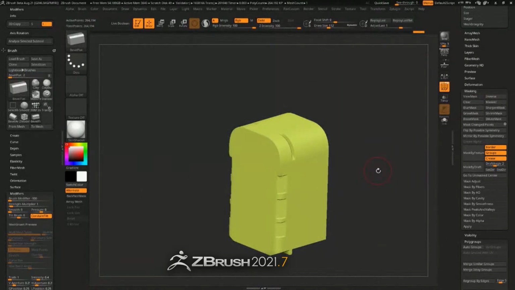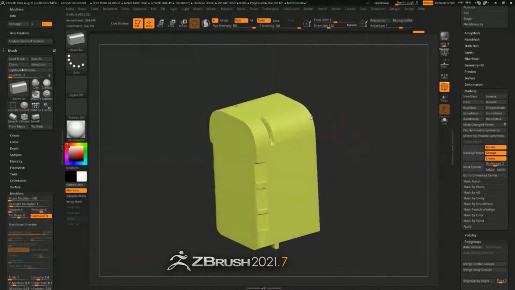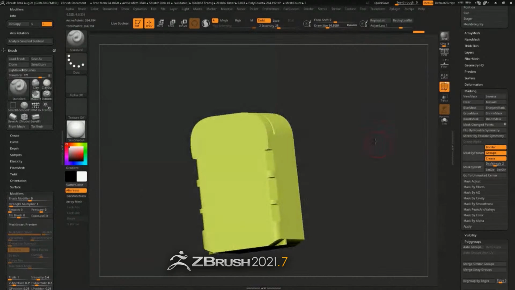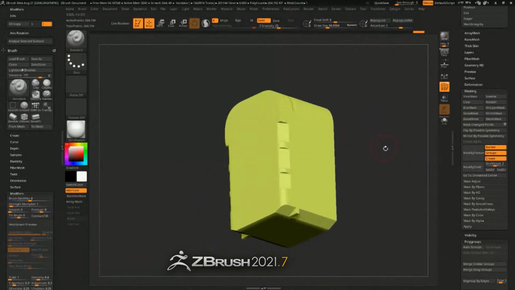And you don't need to worry about, oh, do I need to go in here and put in my edge loops and all this stuff. You're just finding the shape. You're finding your idea first. And again, it can go really fast.